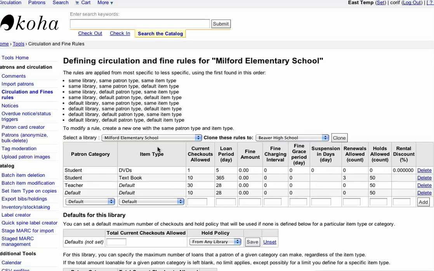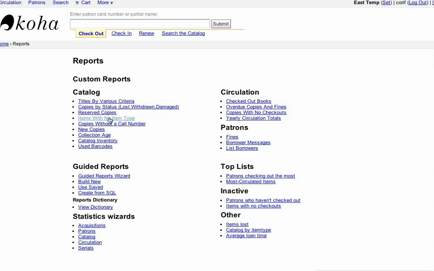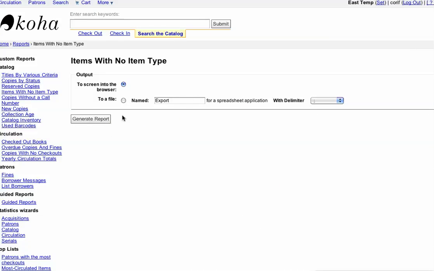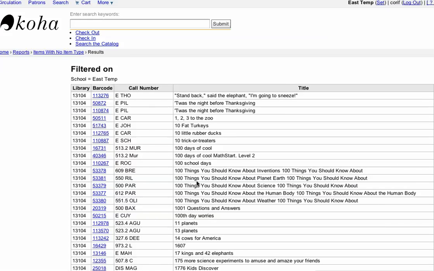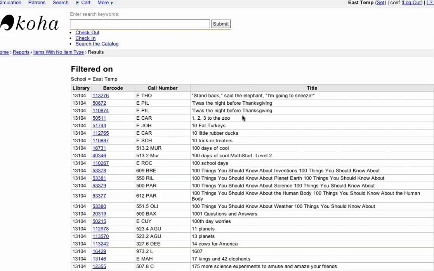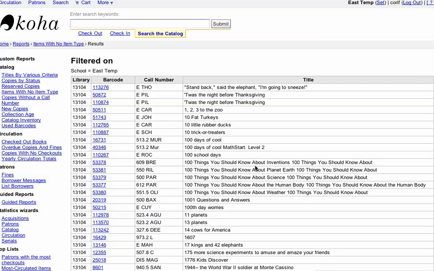If you need some help with circulation fine rules, I'll attach another video to the link here to show you how you can do those. But really what's most important is that you check your item types and have those all cleaned up, because that affects everything else in your whole library. If you can run this report and have nothing show up, then that'll solve half the other problems you have in your library.